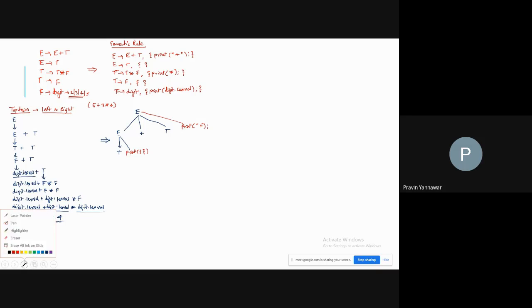Next, if you go ahead with this, you'll find that T is being substituted as F. Again here what we are going for is print nothing. Okay, then when you go with this, you are going for digit dot lex value. And for digit dot lex value, what is our semantic rule here? The semantic rule for us is to print digit dot lex value. Okay, so this is there.